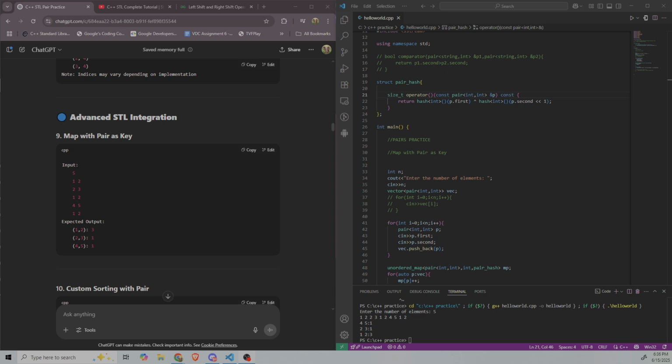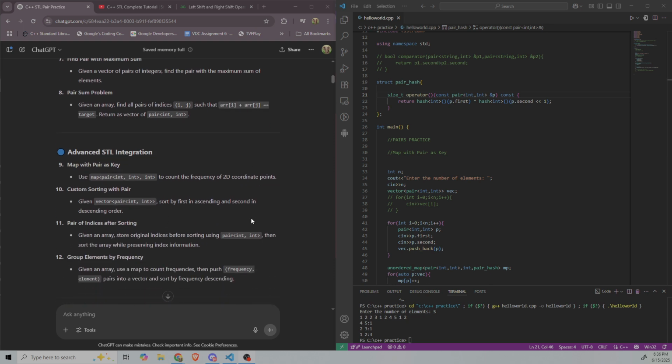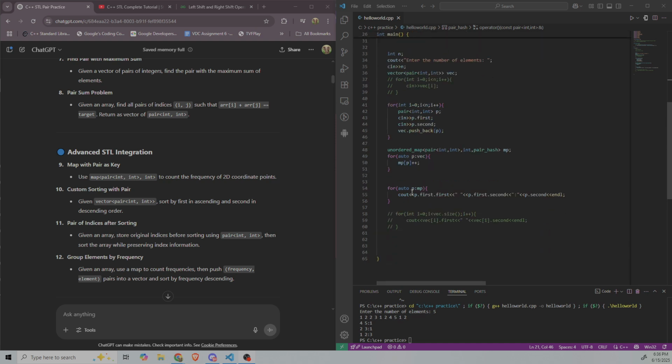Okay guys, so I have solved this question as well. This was a very good question for practicing pair and understanding how they can be used with maps. So what we needed to do in this question is create a map of a pair of integer, comma integer, and an integer, so that we can calculate the frequency of 2D points. But if you pass the pair directly to the unordered map or any kind of map, then it crashes because it only understands how to do hashing for inbuilt data types, for example integer, string, not something like a pair.